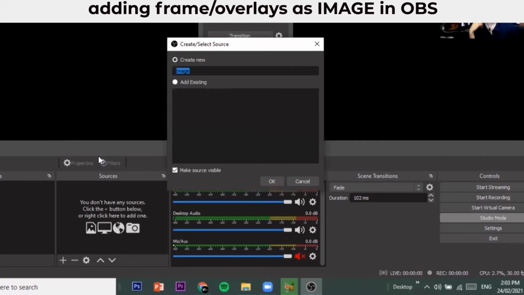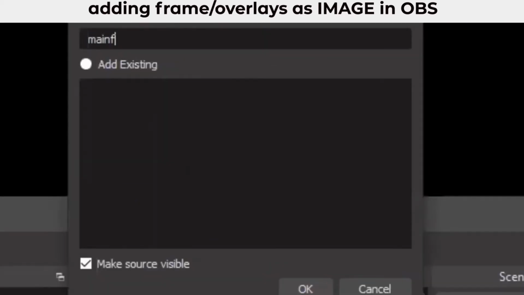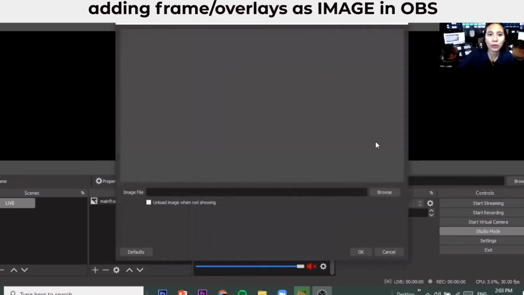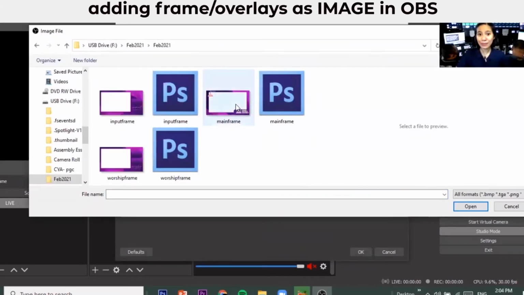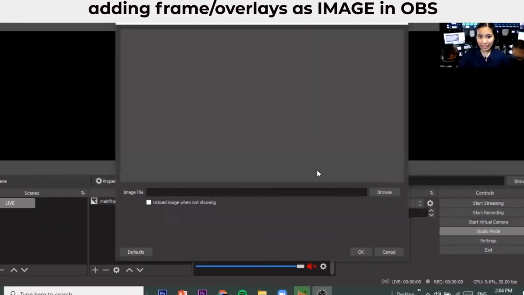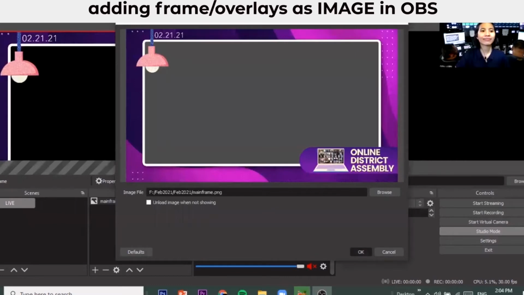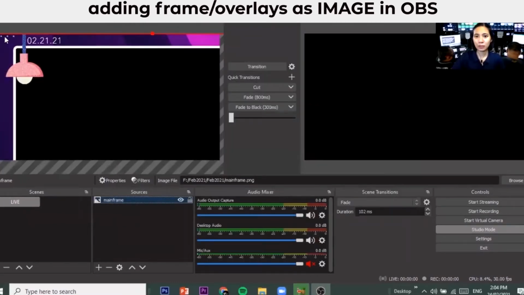Create a name, just put anything, and then it will proceed here. So browse or get the file. Let's add the main frame by simply clicking it, and voila! It will then be put in the preview screen. When it's not transitioned yet, dili pa siya mabutang sa program.